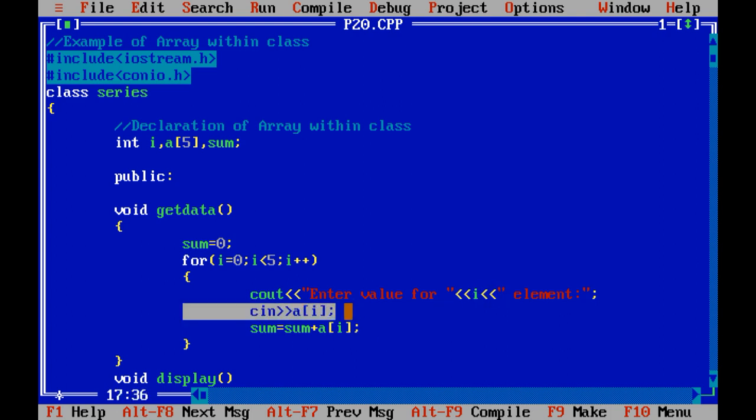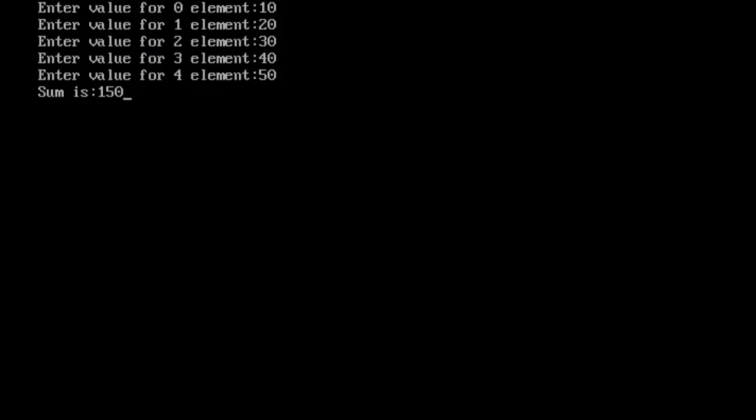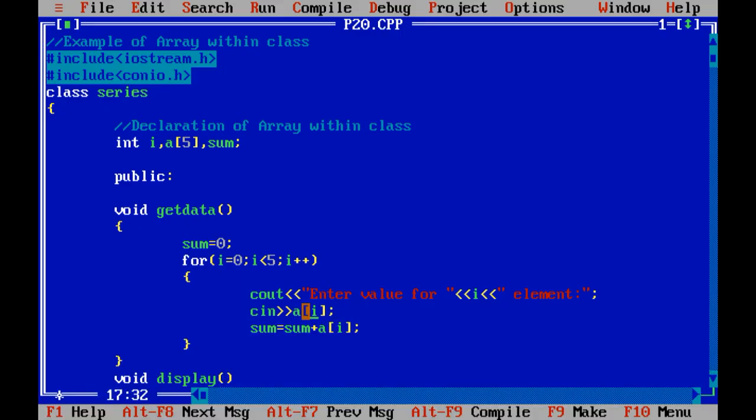And then see, in a of 0. What is the value of a of 0? That is 10. What is the value of sum? Sum would be 0 this time. So 0 plus 10, that means sum becomes 10 now. Again the loop is executed, I plus plus, the value of I was 0, now it becomes 1.